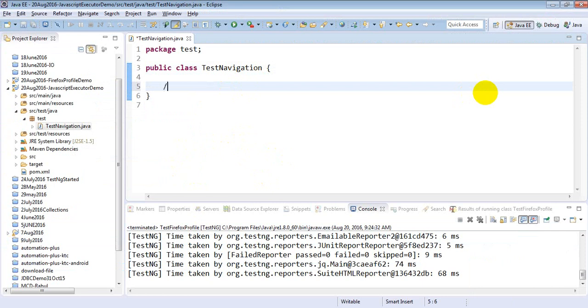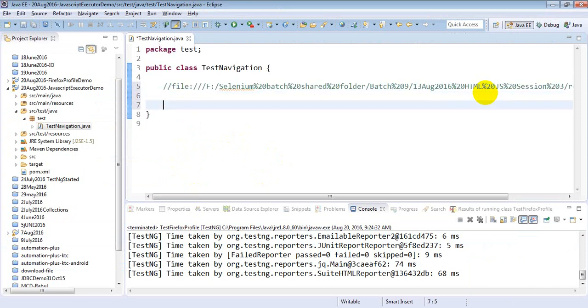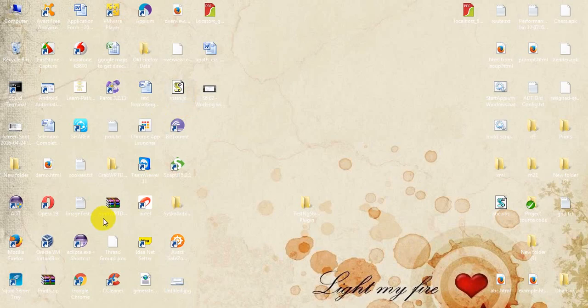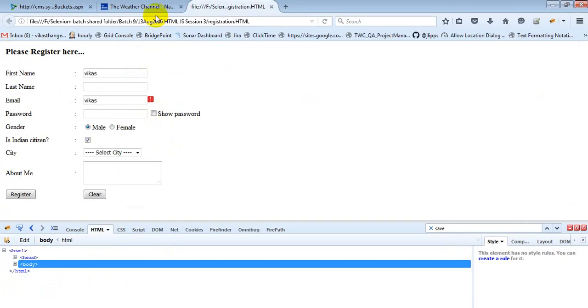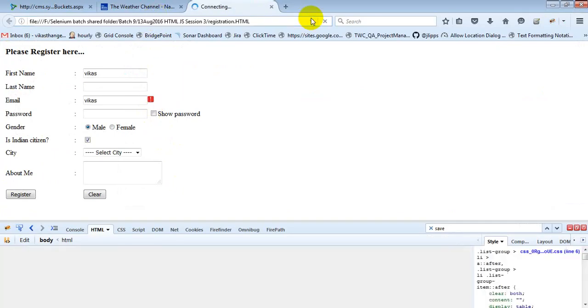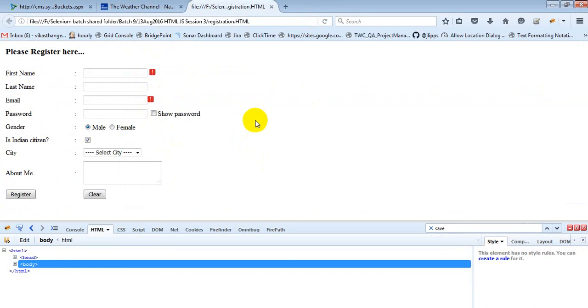So that's my page URL, and what I'm going to do is open this page. The initial status is this. And I wanted to check whether this message is getting displayed when I put my mouse over this text box.